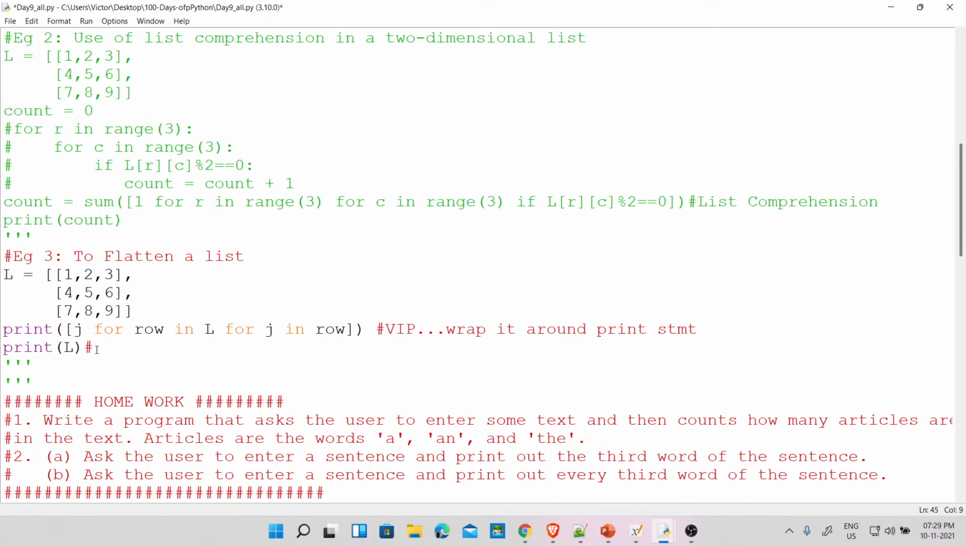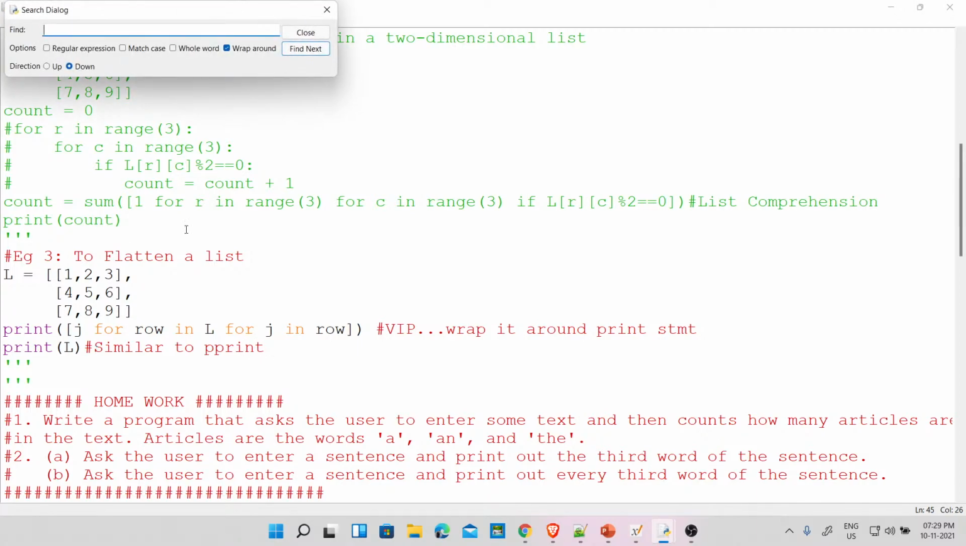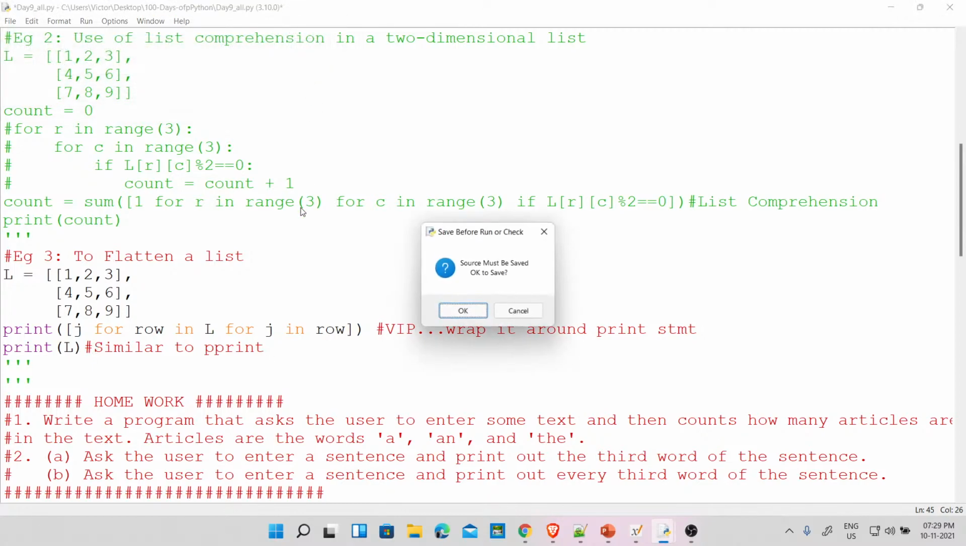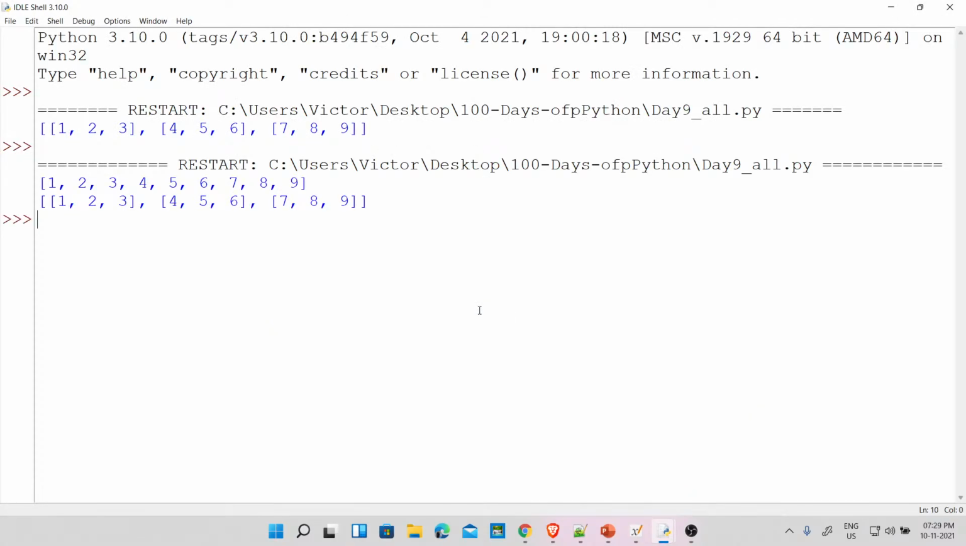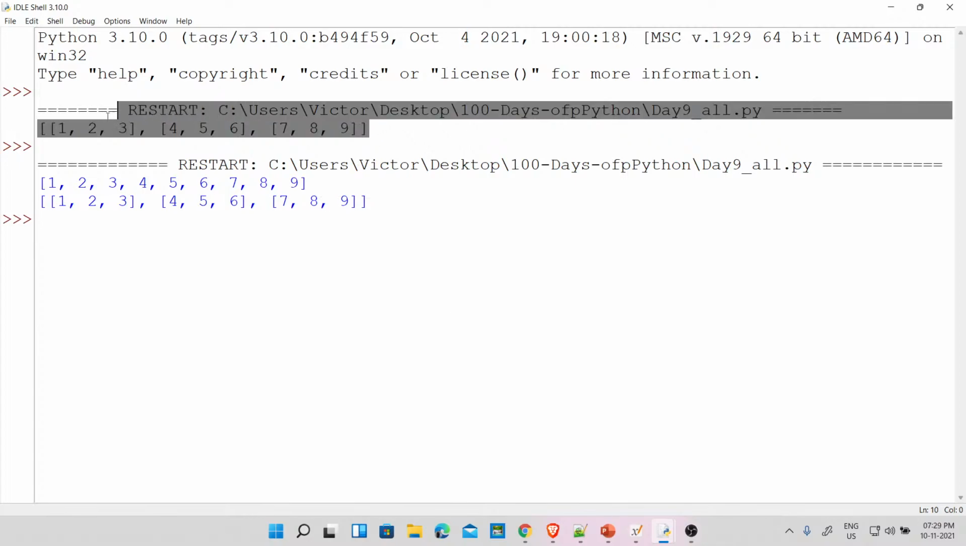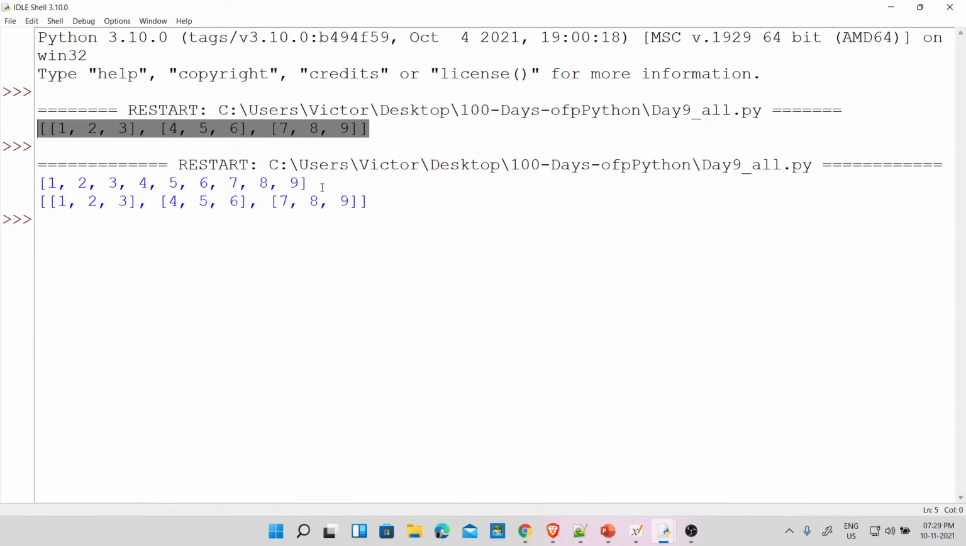I can see my keyboard. Okay, similar to what? To pretty print. PPRINT. Fine. Now I will run this. Okay, F5. Now did you notice something here? Please pay attention. The previous one was pretty printed. Now this one was this. Okay, now this is what I needed.